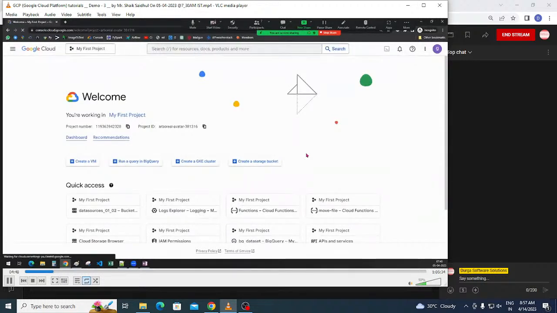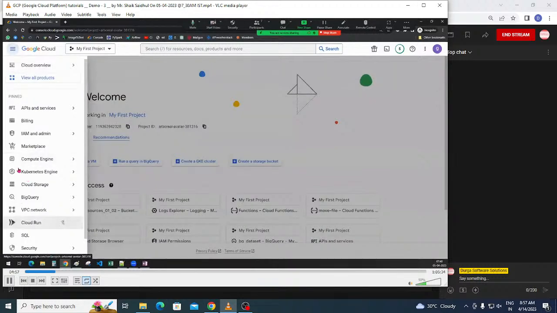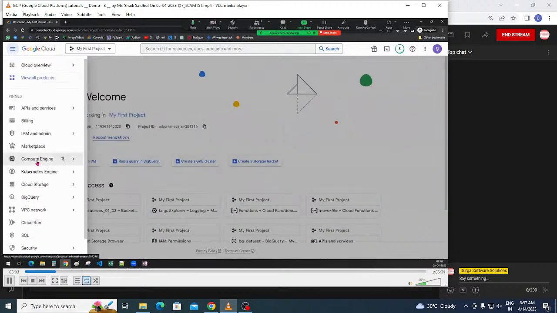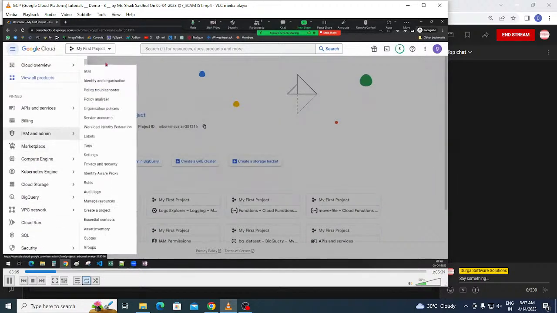Let me first give you an introduction to the Google Cloud platform interface. When you log into your Google Cloud, this is how the interface looks. At the top left, you will be able to see all the services. This is your navigation menu, where you will be able to see the list of services or products available in Google Cloud.